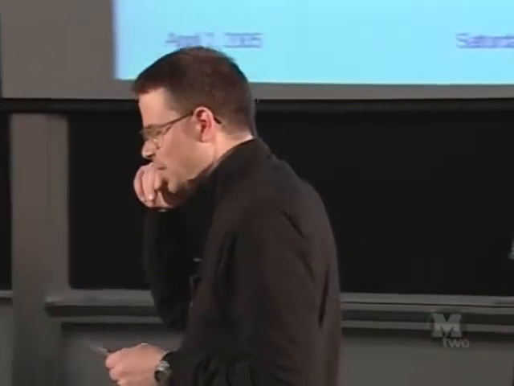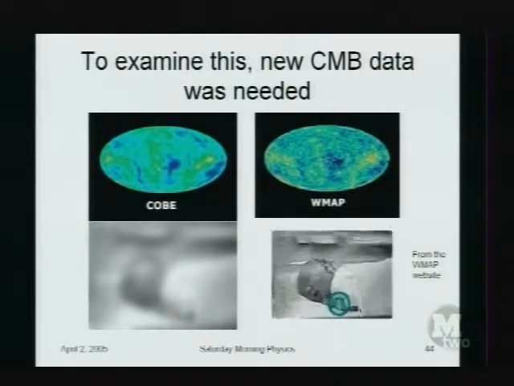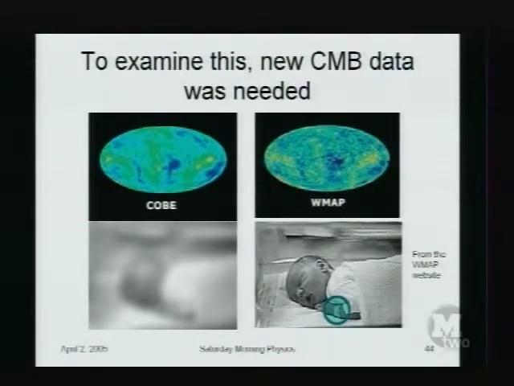Since that time, however, a new satellite, the WMAP satellite, the Wilkinson Microwave Anisotropy Probe, was launched, and it took images of the early universe that looked like this. Very much more detail, and our baby universe, now you can read the name on the tag.